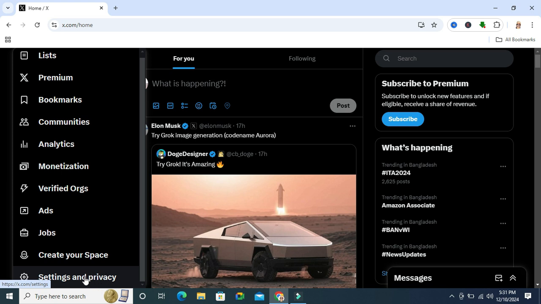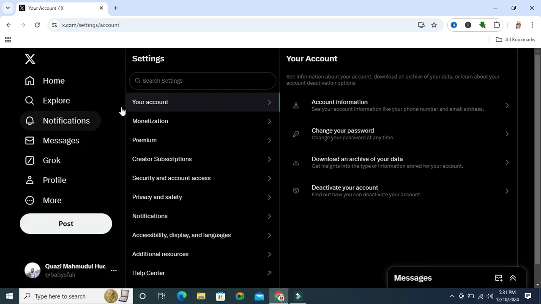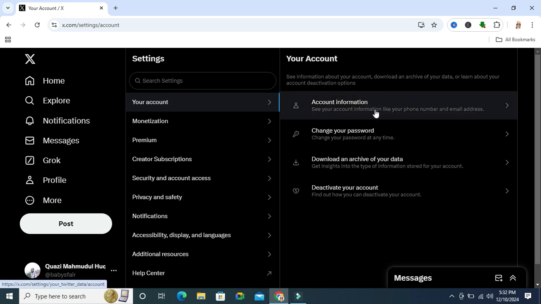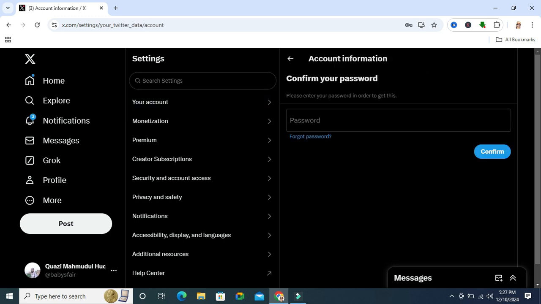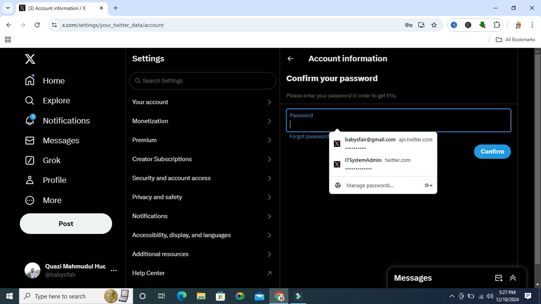Click on settings and privacy, and under settings the first option is your account. Click on here, and then you will find account information. Click on account information. Here you just type your password.